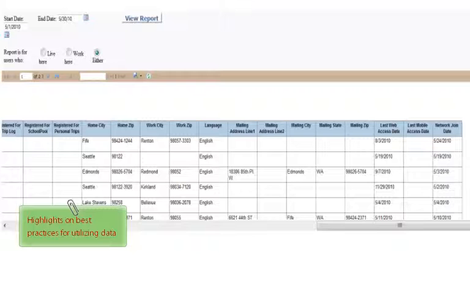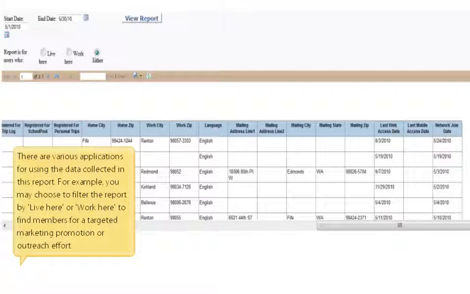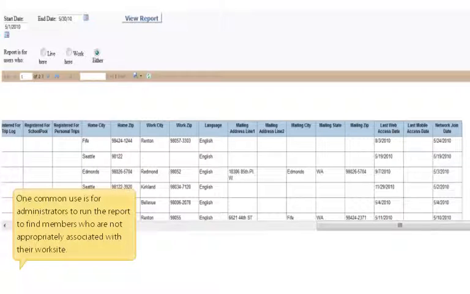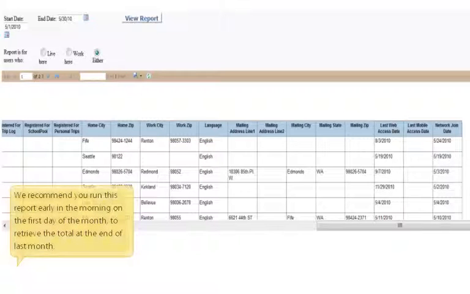Highlights on best practices for utilizing data. There are various applications for using the data collected in this report. For example, you may choose to filter the report by live here or work here to find members for a targeted marketing promotion or outreach effort. Or perhaps, you may want to follow members' demographic travel patterns. One common use is for administrators to run the report to find members who are not appropriately associated with their worksite. We recommend you run this report early in the morning on the first day of the month, to retrieve the total at the end of last month.